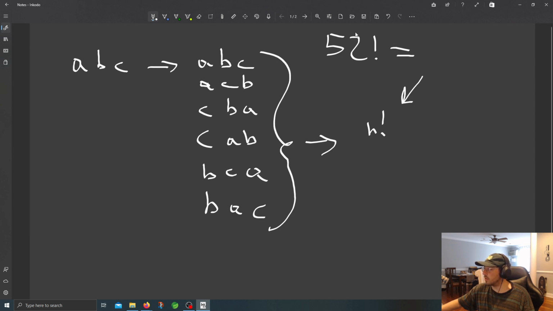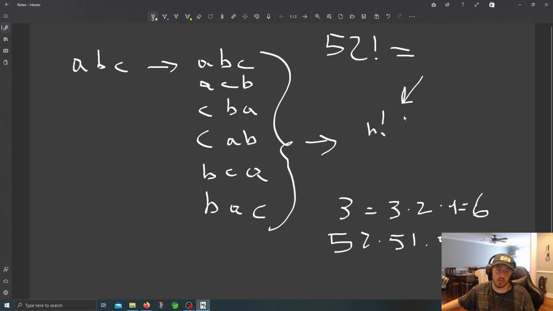Also, factorial, just a reminder, for example, factorial of 3 is equal to 3 times 2 times 1, which equals 6. So you get the gist. 52 factorial is 52 times 51 times 50, and so on, up to 1. And factorial of 0 is equal to 1. Don't ask me why, I don't know. I just believe what the mathematicians say. All right.